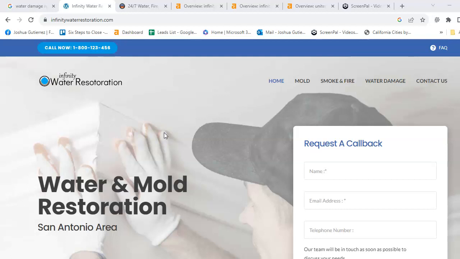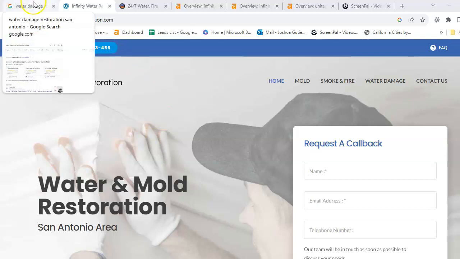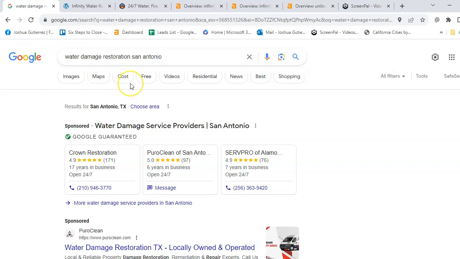Today I want to discuss Infinity Water Restoration. But before we get into that, let's get a glimpse of the different ways you could be found on Google. So with that, let's get started. Let's just say, for instance, we type in water damage restoration San Antonio.